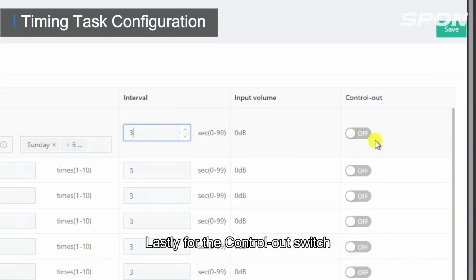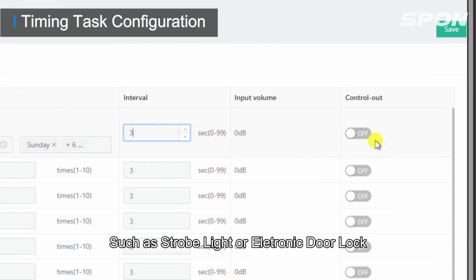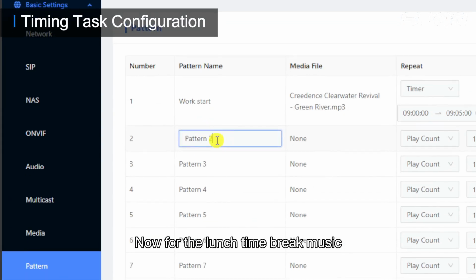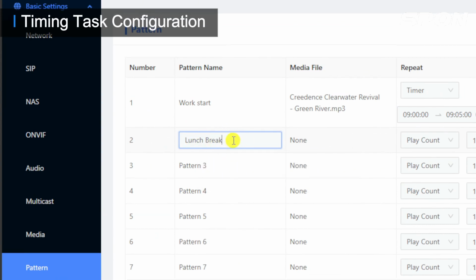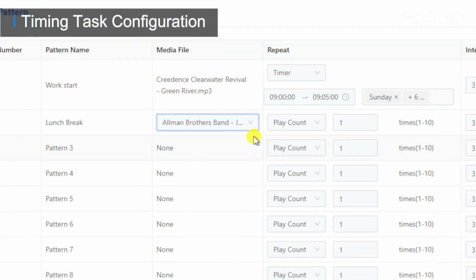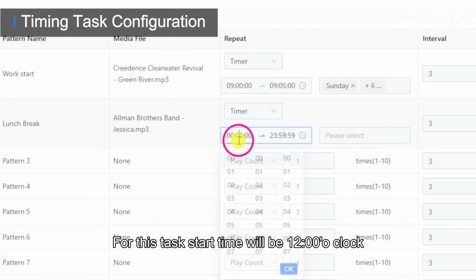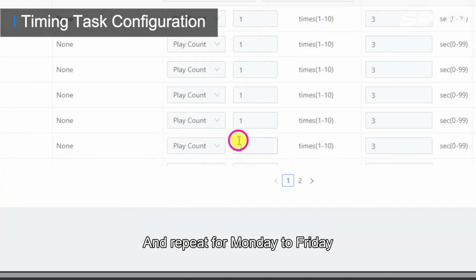Lastly, for the control out switch, we can enable this task to trigger alarm devices, such as a strobe light or electronic door lock, when this task is running. Now for the lunchtime break music, it's going to be pattern 2. For this task, the start time will be 12 o'clock to 1 o'clock, and repeat from Monday to Friday.